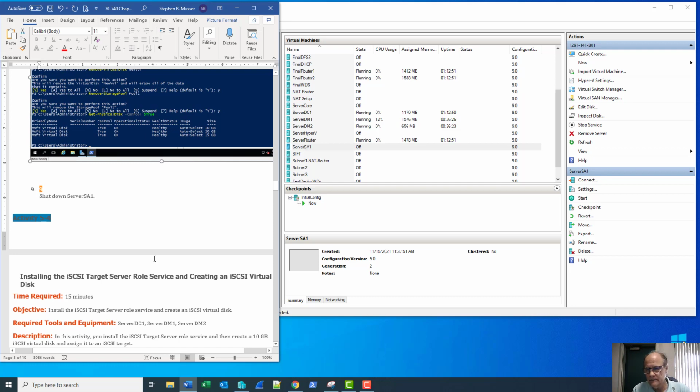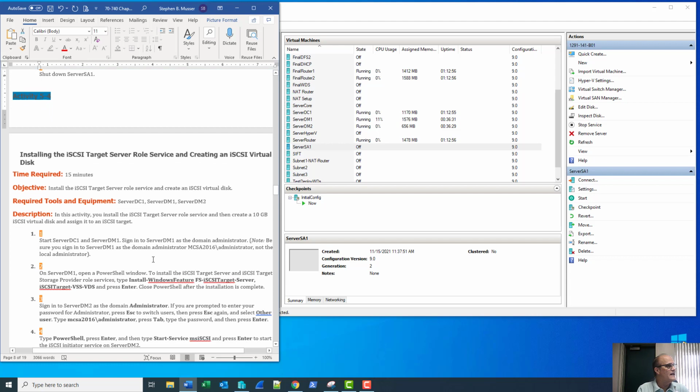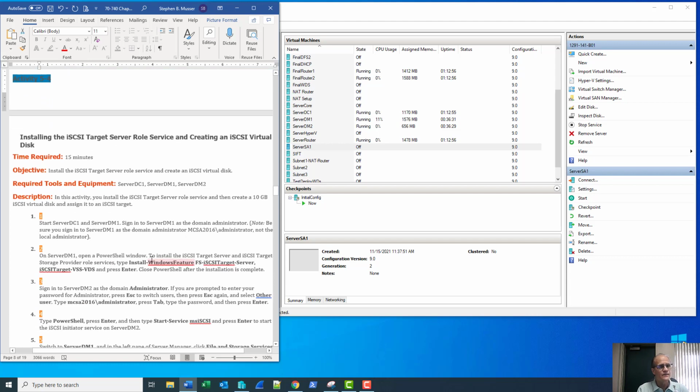Now, we're making pretty good time. Let's go ahead, we're going to do activity 5-4. This is working with iSCSI targets and iSCSI virtual disks. So we're going to install the iSCSI target server role. We're going to do this through PowerShell.